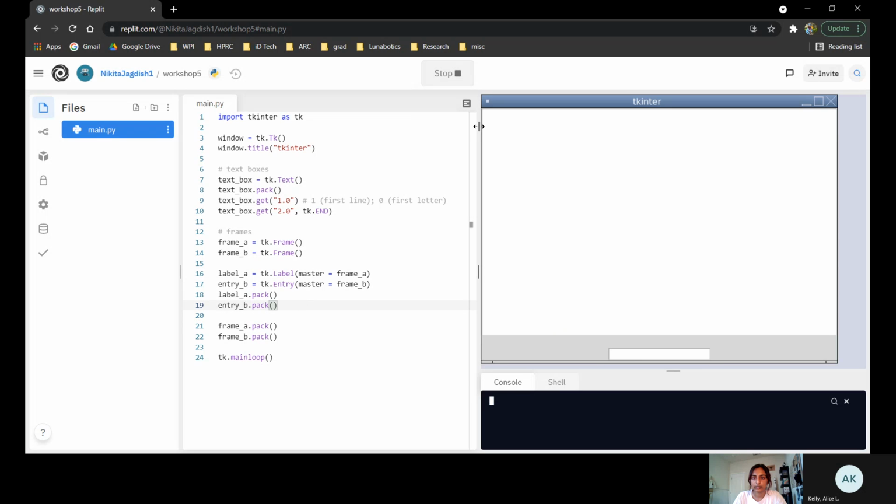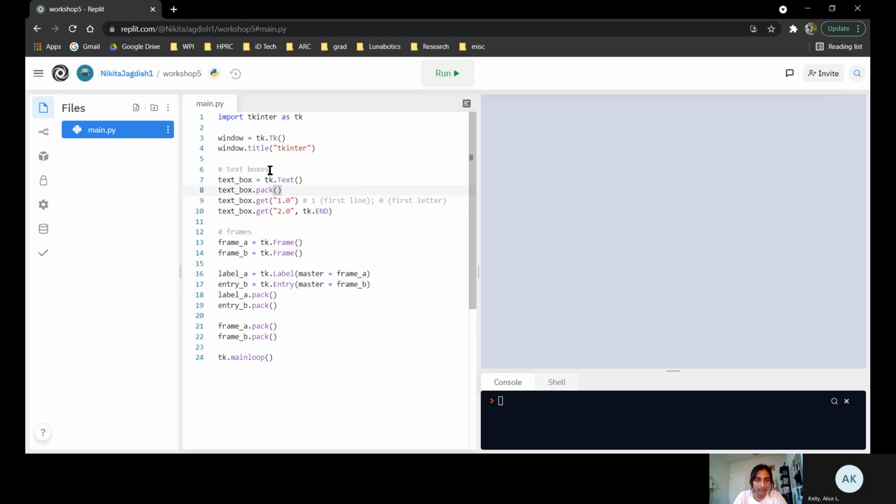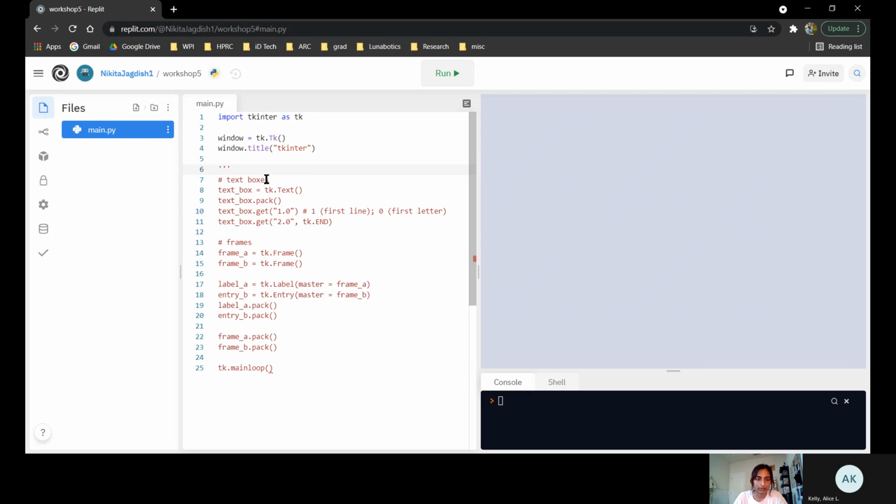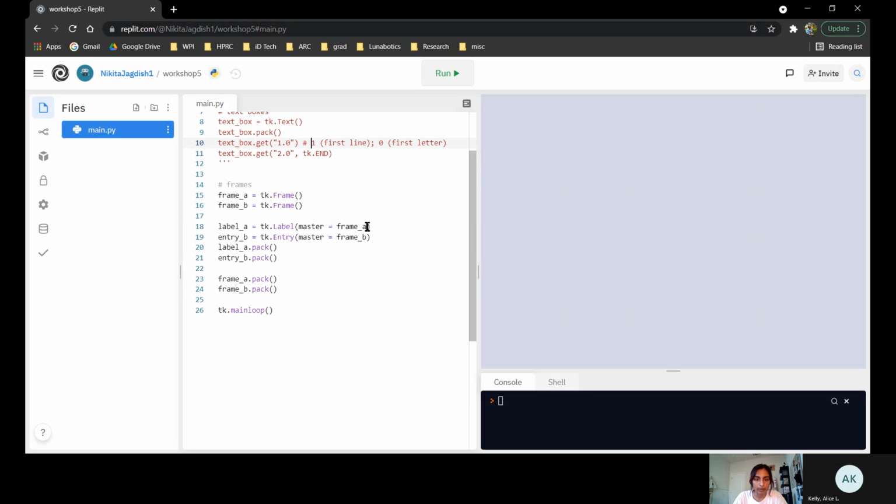So when I run this, oh yeah, let me add text to this. We're going to comment out our text box because it's really large, so I just put 3 quotes on top. I'm just going to add text to the label, so I'll do text equals, just so that we can see it, because right now it looks blank.